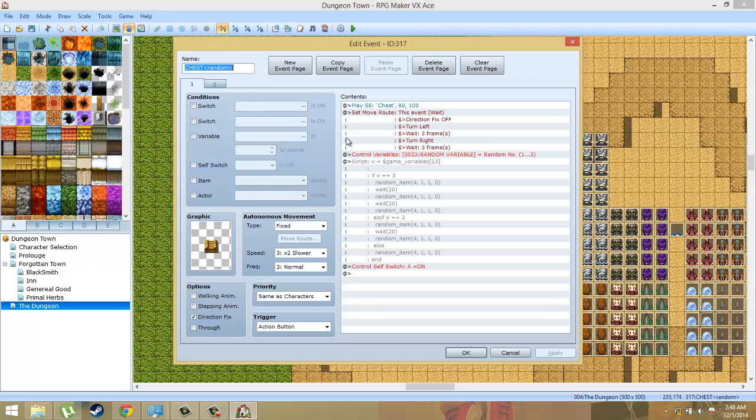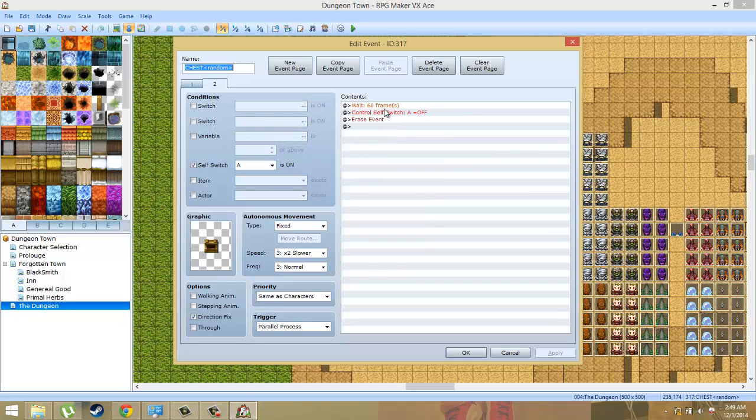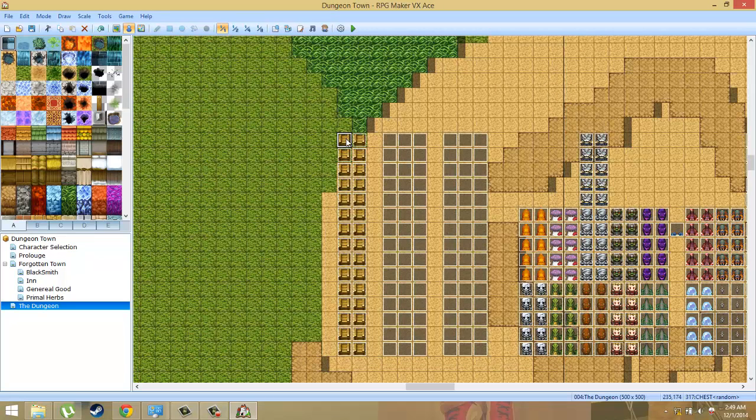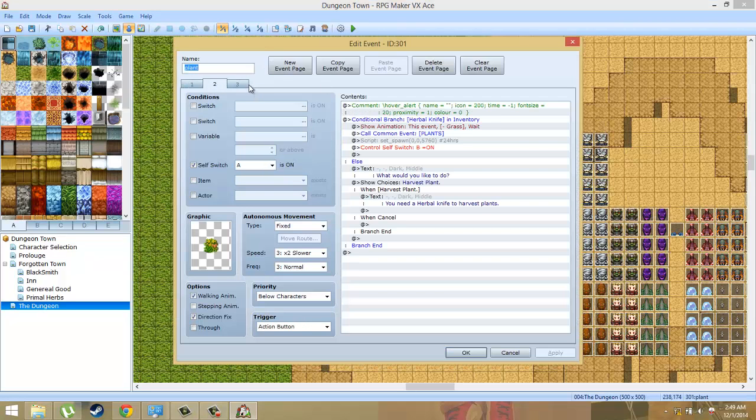So the chest that I do have in town, this is the same concept, but the only difference is these ones actually after 60 frames they turn self switch A off and then they erase, which means they disappear. So when you leave the dungeon and come back, you will have a brand new chest that you could open and collect loot from, and these chests of course spawn randomly in the dungeon. And this, I believe 10 of them. 1, 2, 3, 4, 5, 6, 7, 8, 9, 10, 12, 13, 14, 15. So there's 30 of them. 15 here, 15 there.